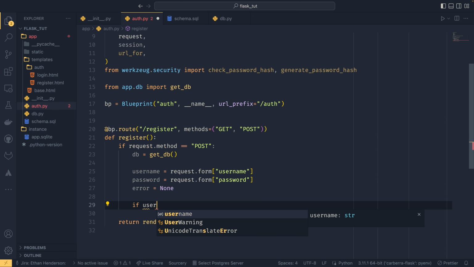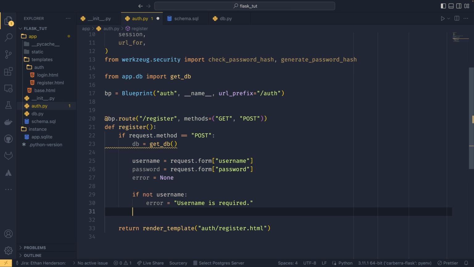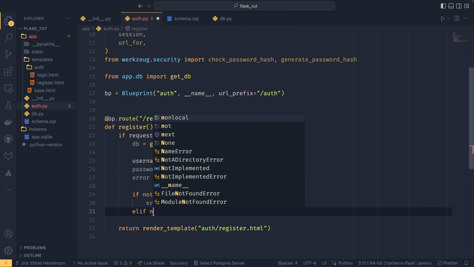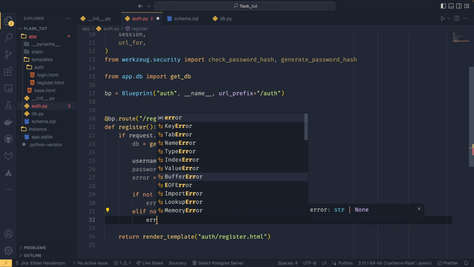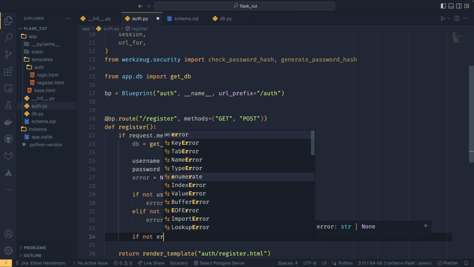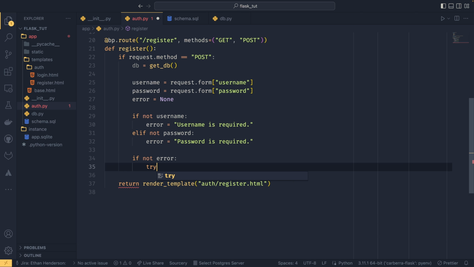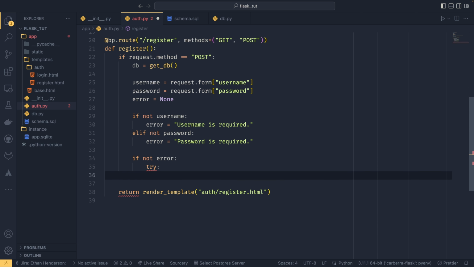After that, we can check if our username, or I suppose if not username, that means the person didn't provide a username. So we can set the error to be 'Username is required.' Elif, it'll be an elif, not password, the error equals 'Password is required.' And then if there's no error at this stage, that means that everything has gone fine so far. So we can try and insert the user into the database.